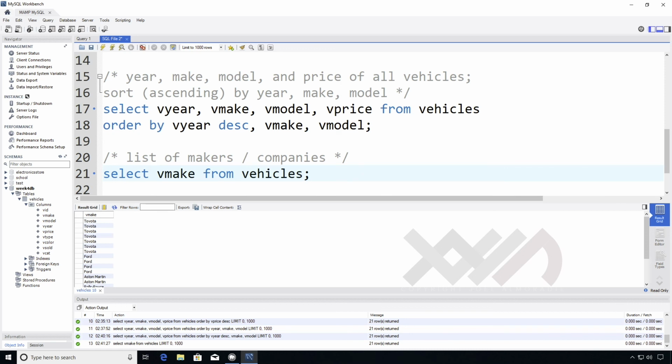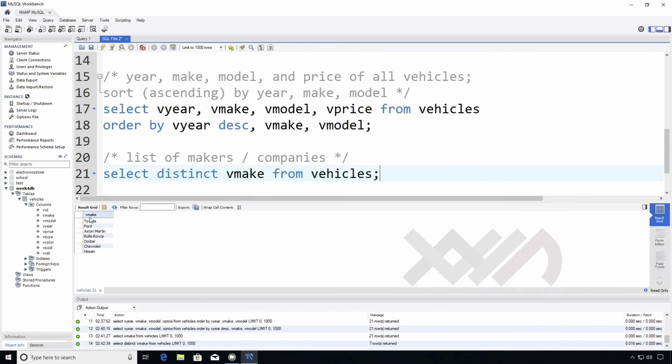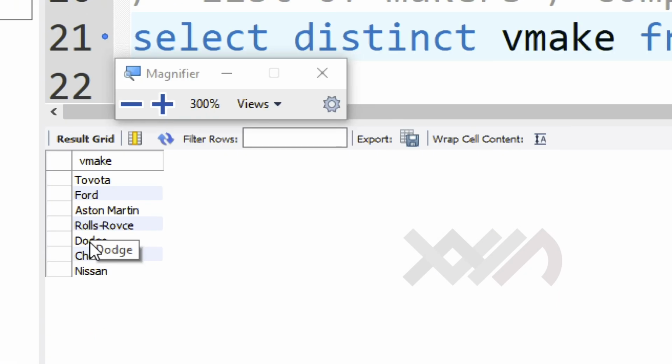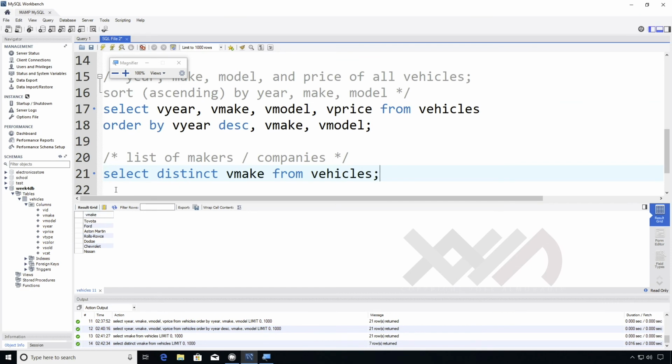It's called distinct. So this is how you're going to do it. Select, and then you add here distinct vmake from vehicles. All right, so let's control return. There you go, there are your makers. They're not repeated anymore. So the word distinct pretty much says everything. If you look up the meaning of that word, we got just the distinct names of the manufacturers. It doesn't matter how many vehicles they have in the table. If we have 100 Toyotas, Toyota will just be listed once.